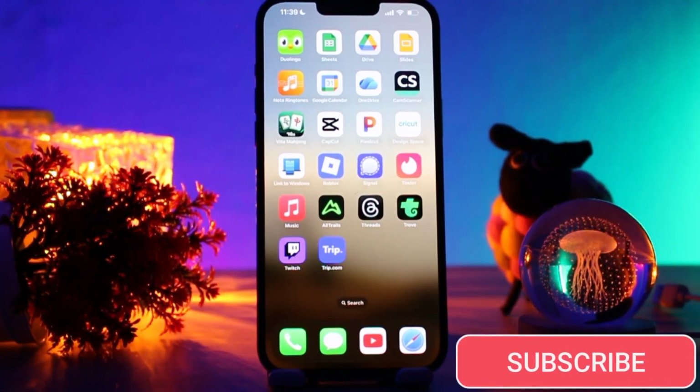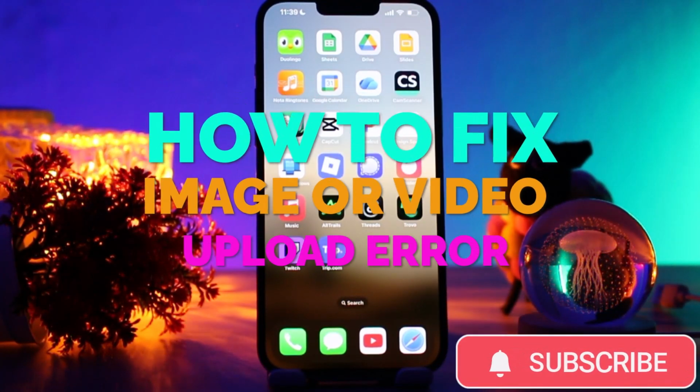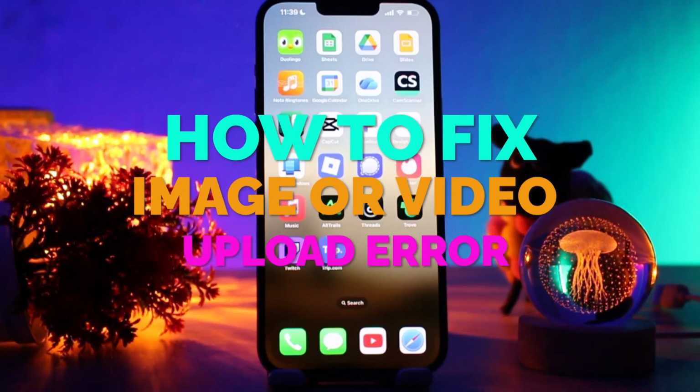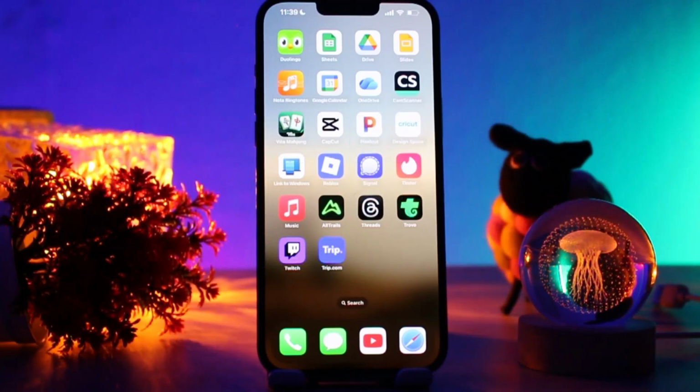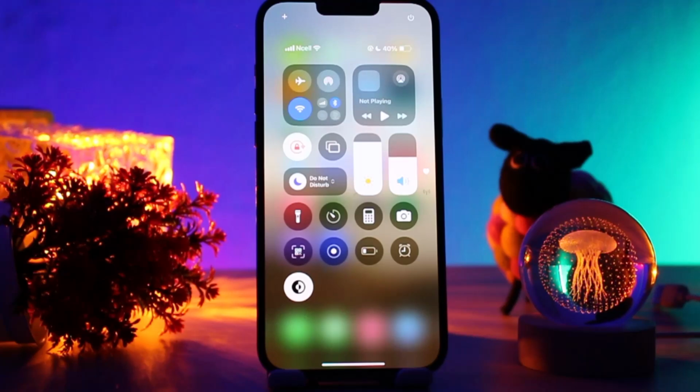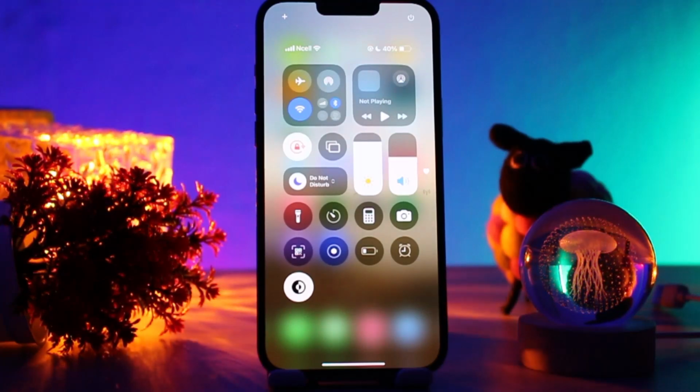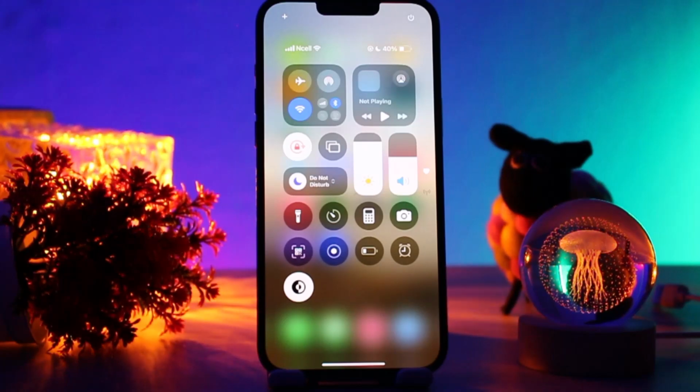In today's video, I will show you how to fix Threads image or video upload error on your iPhone. Let's get started. Secure internet connection. A slow or unstable connection can stop uploads. Swipe down from the top right corner of your screen and try switching between Wi-Fi and mobile data, or turn airplane mode on and off to refresh your network.